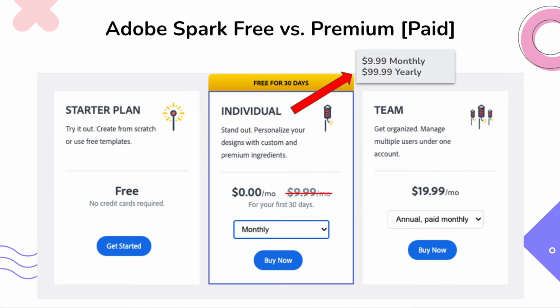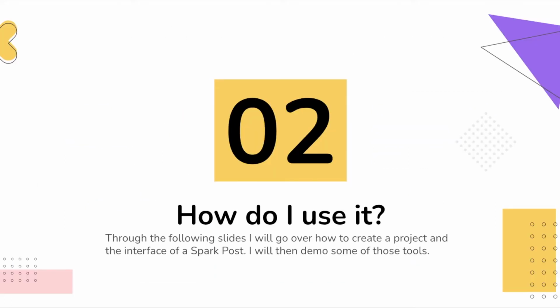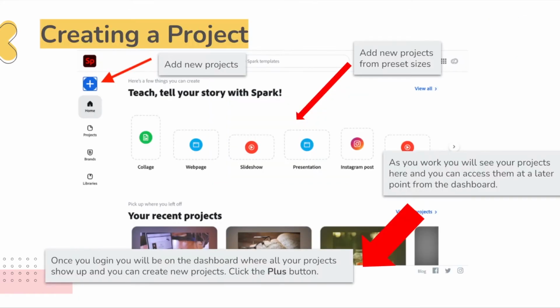Okay, so Adobe Spark has free and paid, or premium, and as you can see here, here's the current pricing model, and I'm going to be showing you on my account which is a premium version. So how do we use it? Through the following slides and my live demo, I'm going to go over how to create a project and how to use the interface of Spark Post. So let's start with creating a project.